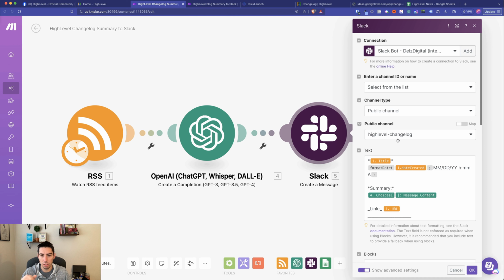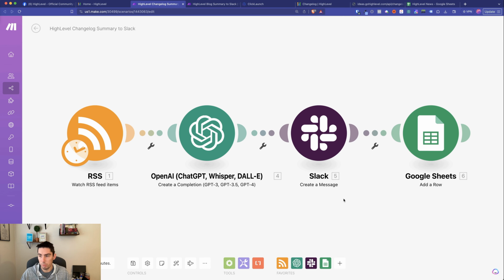And then in my Slack message, I have a channel called HighLevel Changelog. It takes the title of the post, formats the date to make it look better, and then the summary, which is the output of ChatGPT, along with the link to the actual changelog if I want to go read the full thing. So let me show you what that looks like.